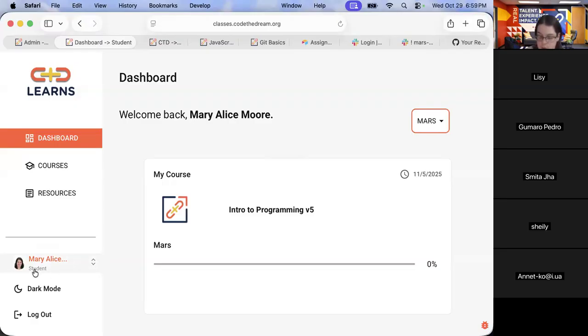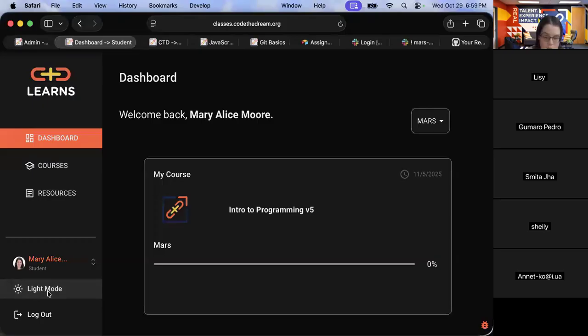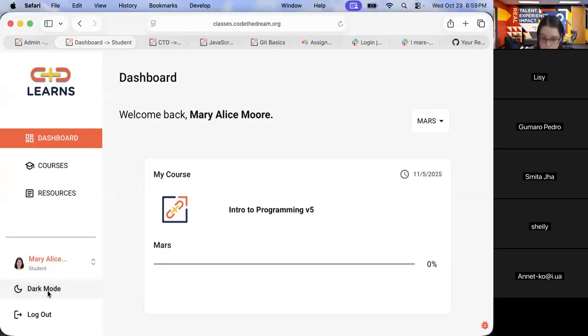If you have multiple roles, it'll say which role you're in, but all of you should be students since you're all intro students, so you might not see that option. You can toggle back and forth between light and dark mode in case you need that to be easier on your eyes. So feel free to utilize that if that is an accessibility feature that would benefit you.